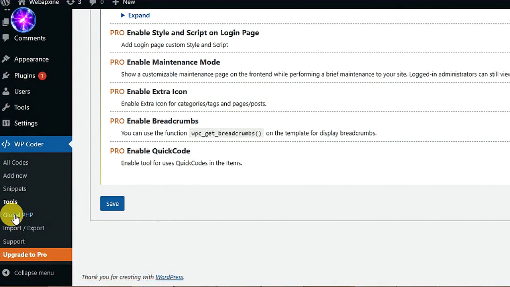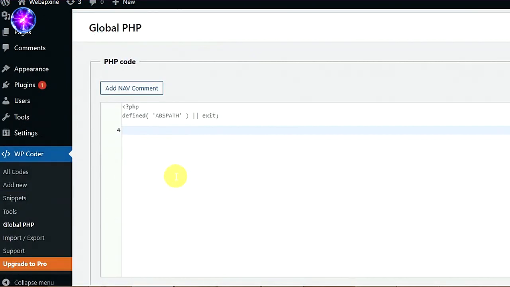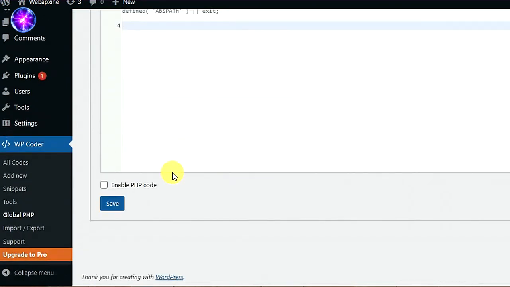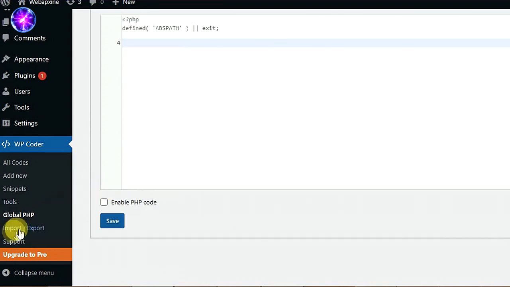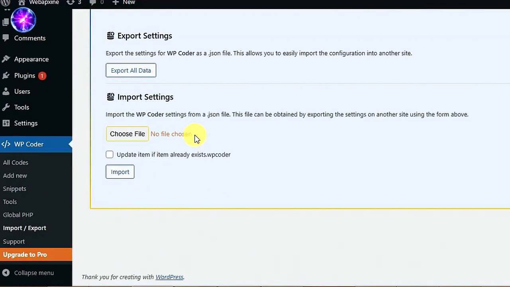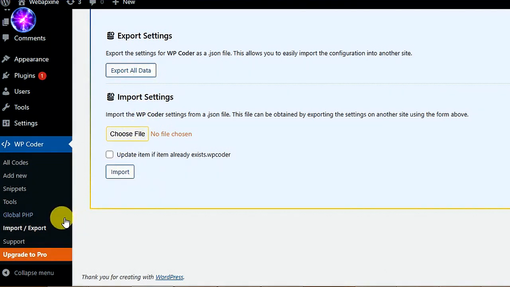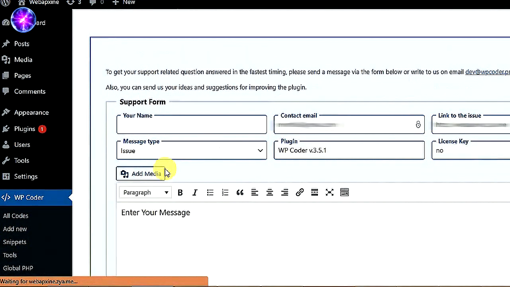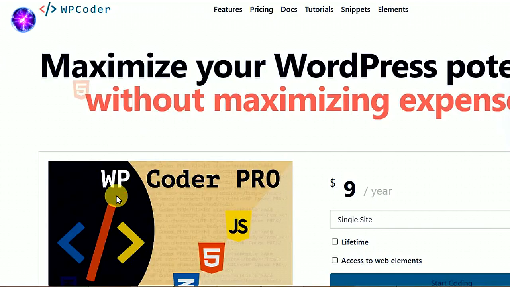Then we have global PHP for PHP coding. Import export for exporting and importing settings. Data can be exported and imported. Then support for sending queries. And then finally upgrade to Pro.